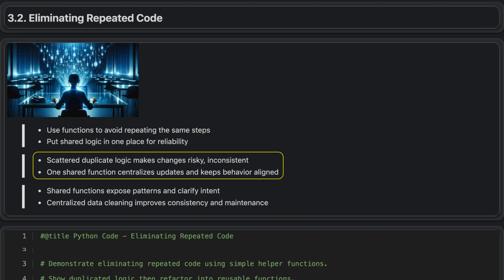By putting shared behavior into a single function, you can change it once and know every part of the program stays consistent. For example, a financial app that uses one shared function for discount rules can quickly adapt to new policies while keeping all components aligned.